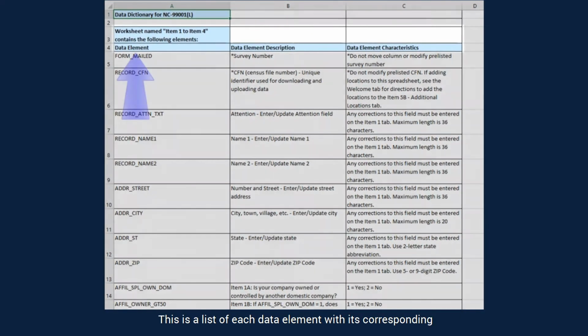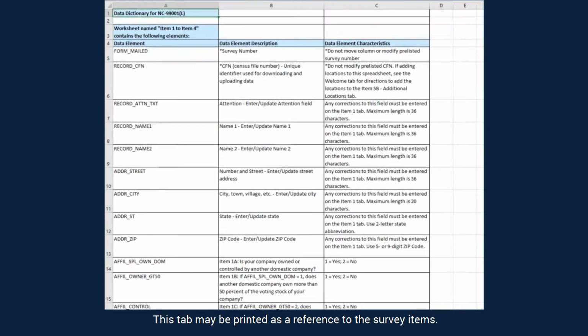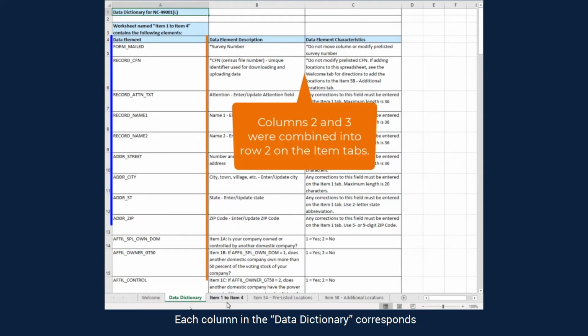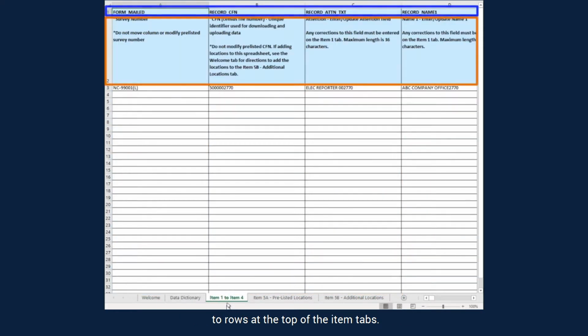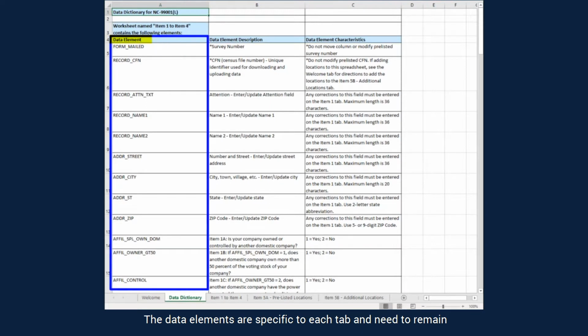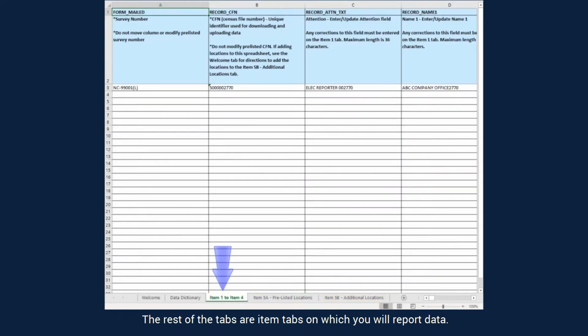The second tab is the Data Dictionary tab. This is a list of each data element with its corresponding description and characteristics. This tab may be printed as a reference to the survey items. Each column in the Data Dictionary corresponds to rows at the top of the item tabs. The data elements are specific to each tab and need to remain on the assigned tab for the spreadsheet to upload. The rest of the tabs are item tabs on which you will report data.